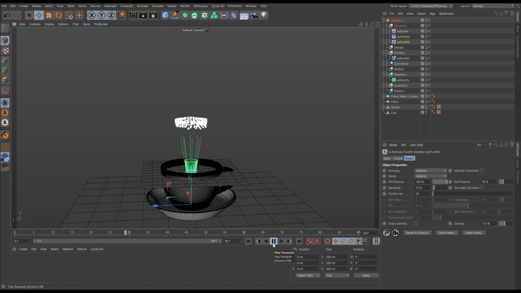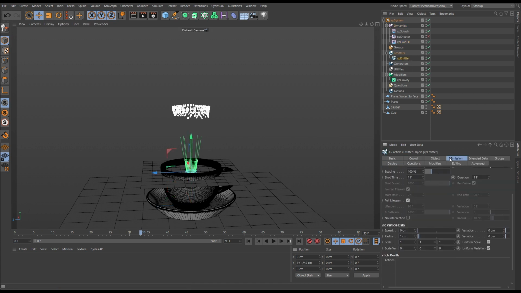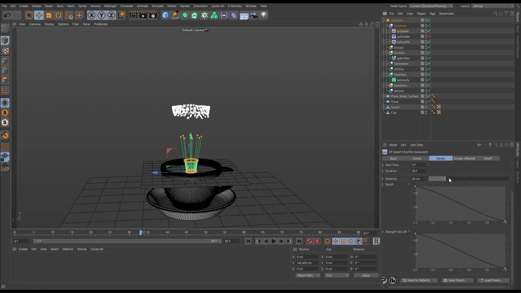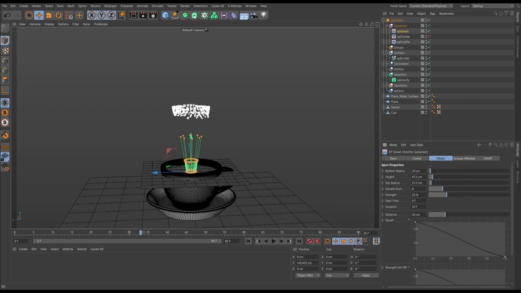So what we want to do at this point is we don't want to blast out particles on one frame. We actually want a stream of particles for a few frames. So let's go back to our emitter and go to our emission tab and we want the duration to be, I don't know, we'll try 7 frames. And then let's go to our xpSplash, and we don't want this force to be forcing them for 30 frames. It's too much. Let's reduce that down to, say, 7.